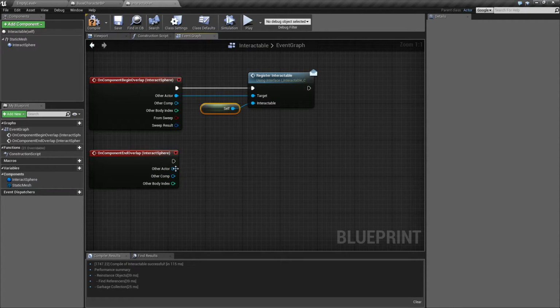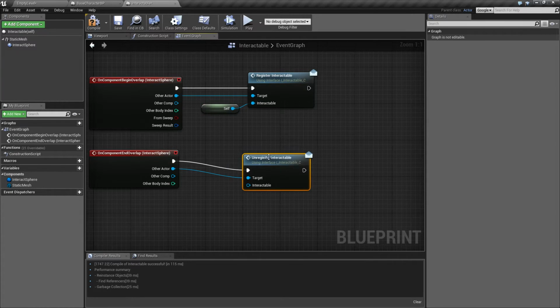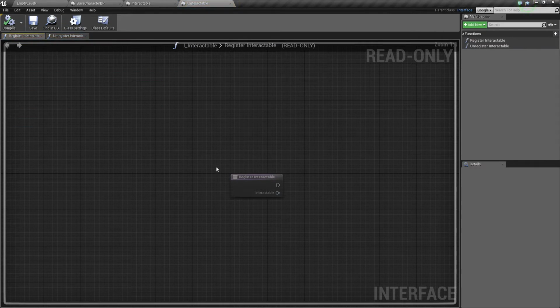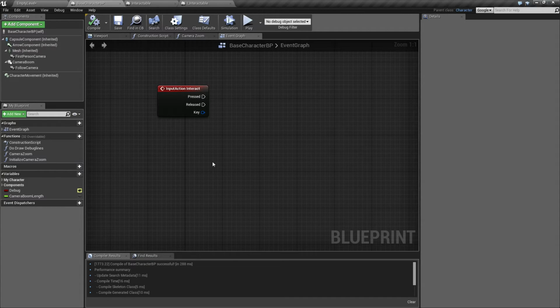And we're gonna do something similar down here. Unregister like this, interactable message, self, plug it in like this. So with that out of the way, let's see if we can take a look at what we want to do when we register something.